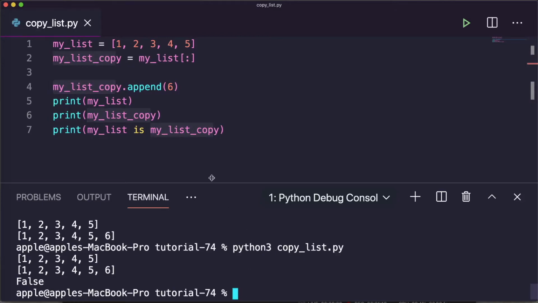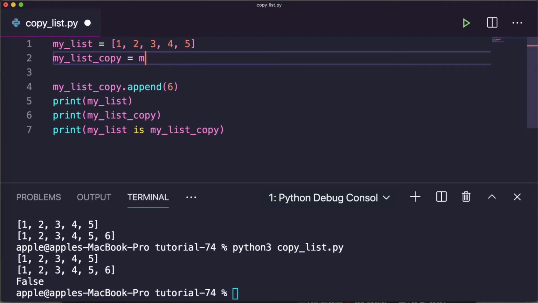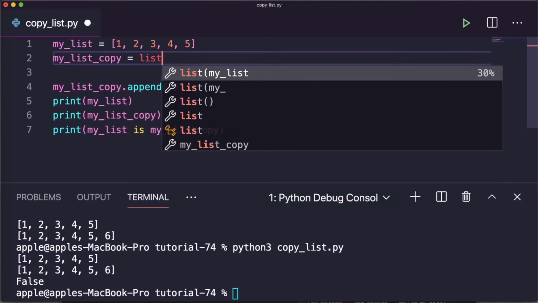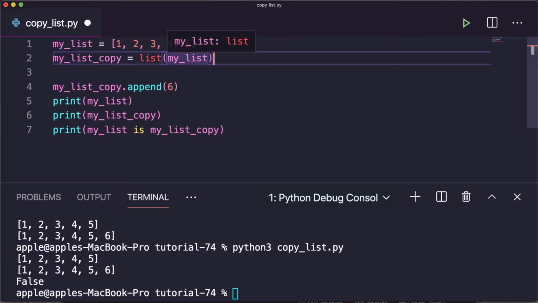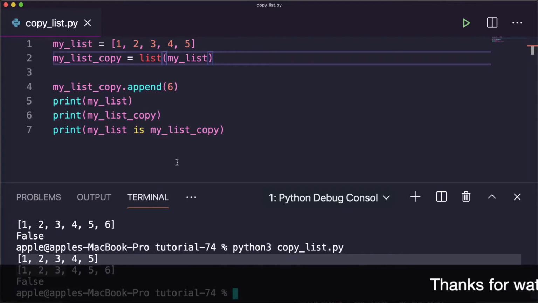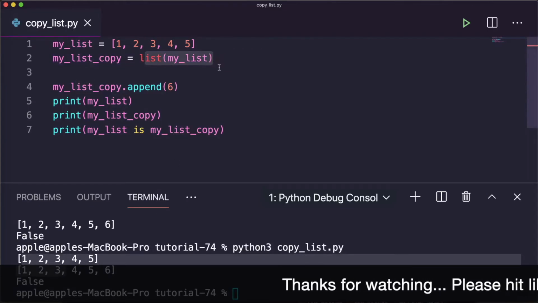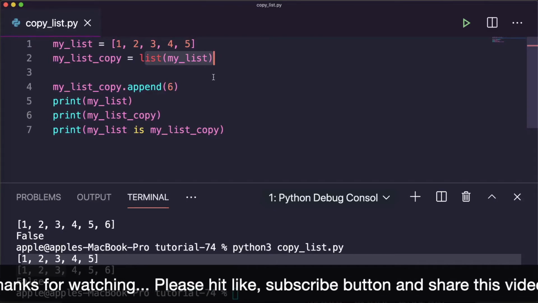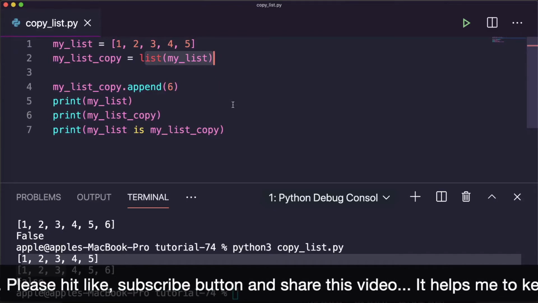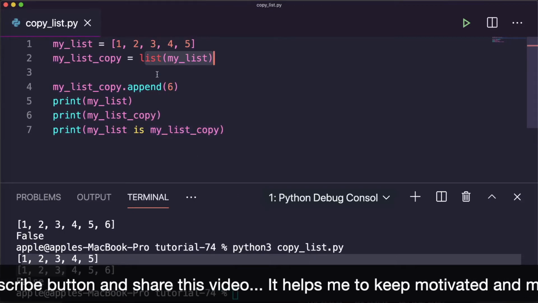Okay, but another way I can show you is to directly use the list constructor, or list class. Here it is, my list. I think this is more readable than the slice operator. Here it is the same result, but we have used the list constructor to copy the list. But it is not a deep copy, though it is more readable.